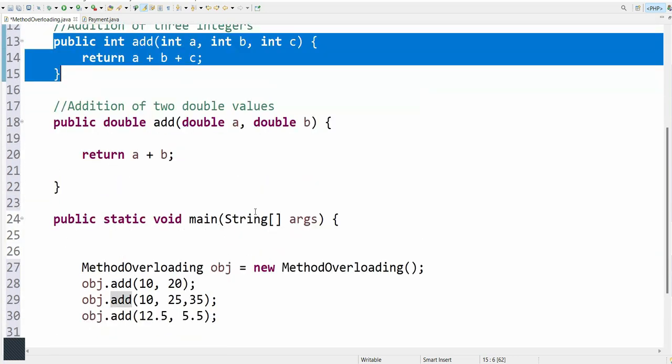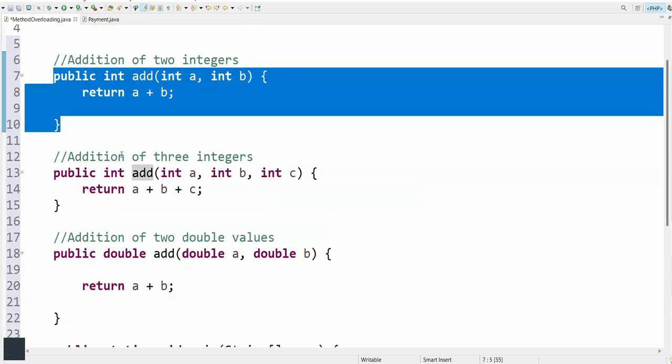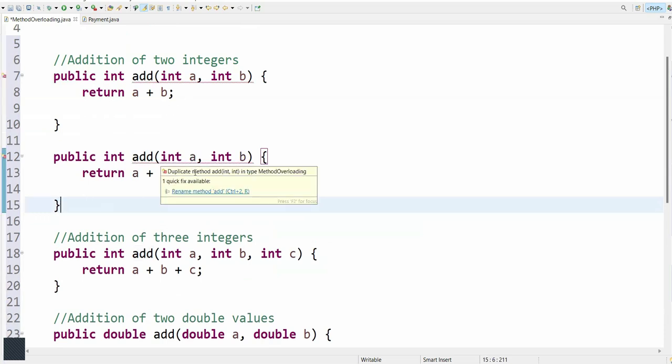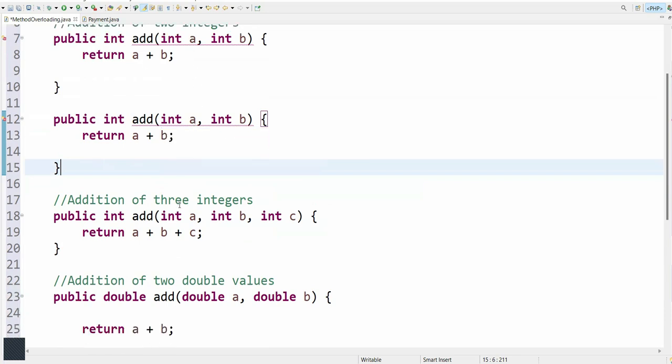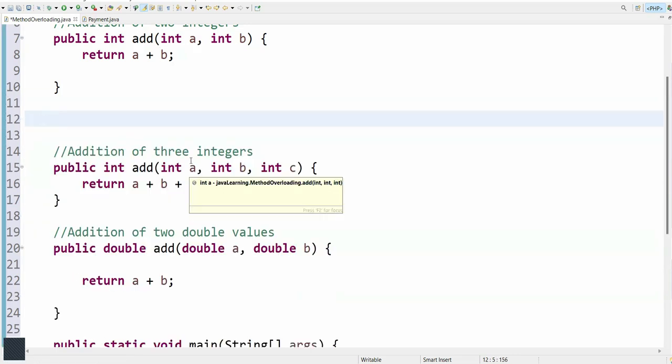Okay. So now let's see, suppose I have a duplicate method. I mean, if I have the same name and same argument, what will happen? See now, if you mouse over, you can see the duplicate method. So this is going to throw a duplication error. It will not allow you to create a duplicate method with the same name and same argument. But if you are passing a different argument, then it will accept. So this is what method overloading is.